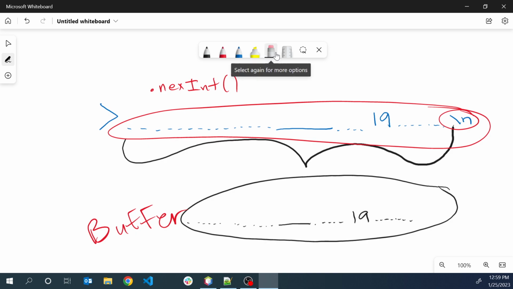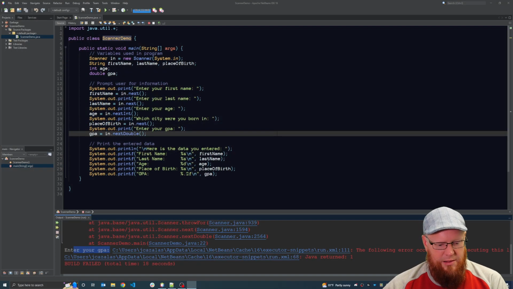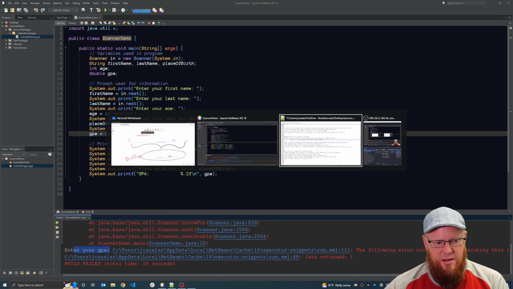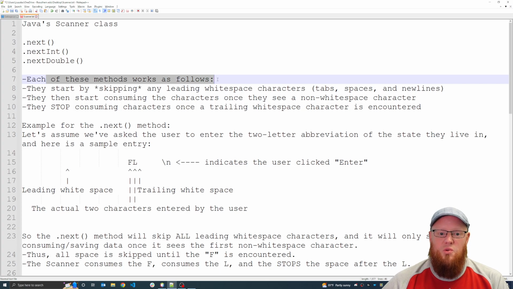Let me just erase this so when I come back it'll be clear. All right, so now let's come back over to the code and look in a bit more detail at next, nextInt, and nextDouble. Each of these methods works exactly as follows.